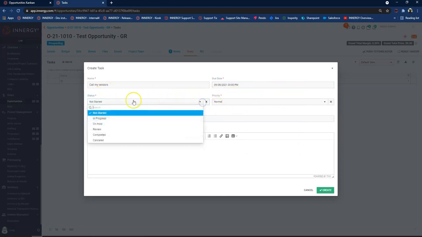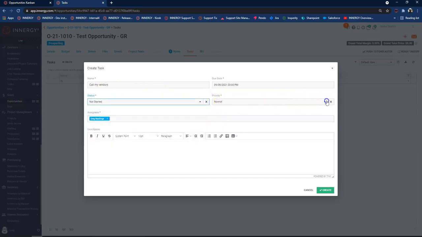We can also indicate what the status is of this task. Chances are we're going to leave this as not started when we begin. And then also we can change our priority of this task. And it's probably good to write a process within your own organization to determine what will make a task a high priority or a low priority.